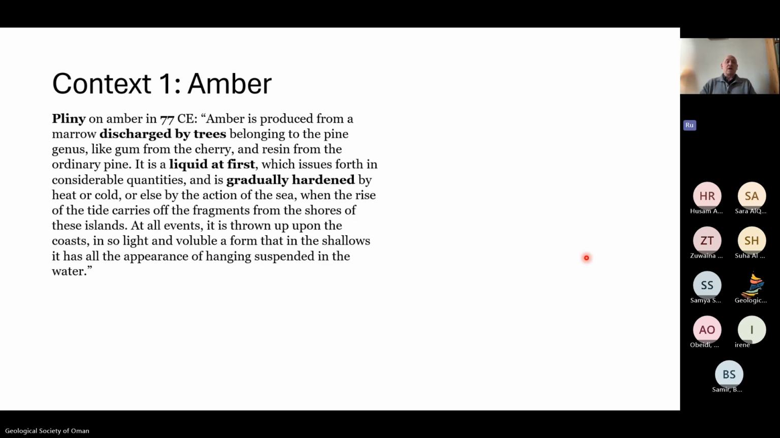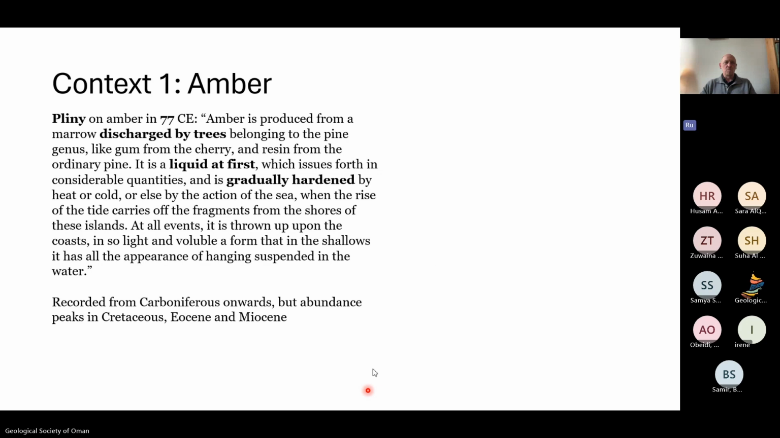Amber, so what is it? I was reading this Roman, Pliny, writing about amber in 77 of the current era. And this is what he wrote. Amber is produced from a marrow discharged by trees belonging to the pine genus, like gum from the cherry and resin from the ordinary pine. Liquid at first, gradually hardened. And it's a great summary. I really like it. So that's why I've put this very, very ancient view about what amber was.